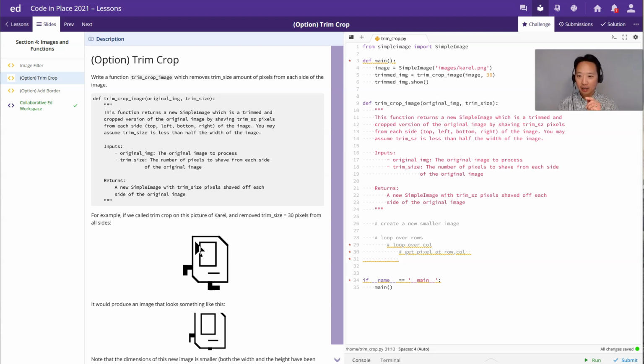The choice you have to make here is which image are you going to iterate over? Are you going to iterate over the source image or the destination image? It can be done either way. But let's think about this for a second. If I iterate over the rows and columns of the source image, I know that if it's in the first 30 rows or last 30 rows, I throw it away. If it's in the first 30 columns or last 30 columns, I throw it away. If it's otherwise, I'm going to copy that to the new image.